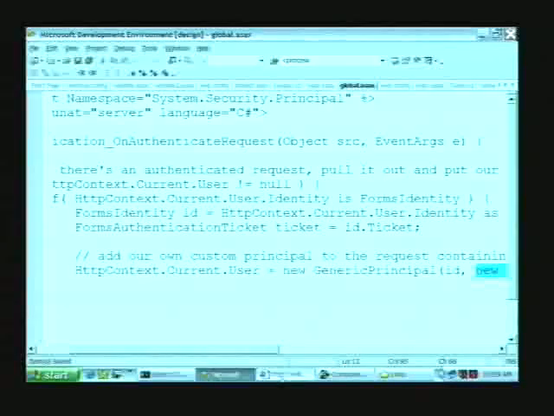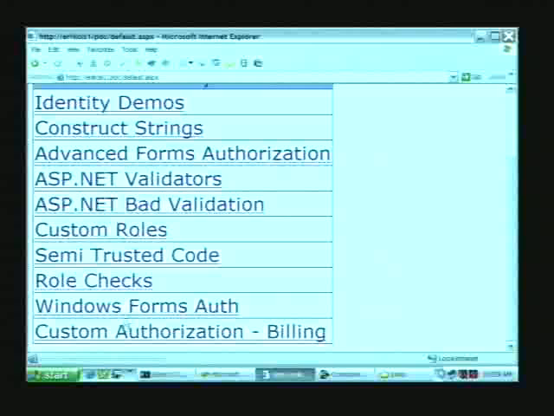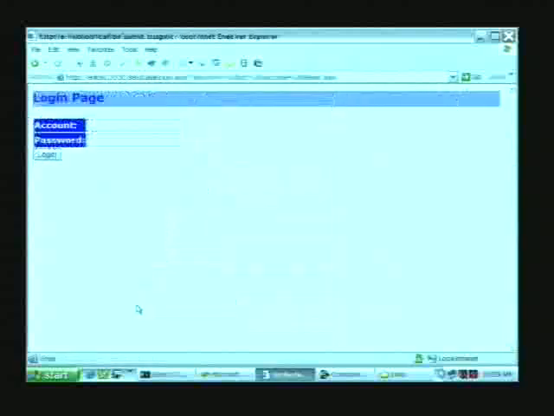Let me show you one more forms authentication example here. This one looks exactly the same, but what it does under the covers is it goes and authenticates the user using a Windows account. So this time, instead of just providing an email address, I'm going to provide a local Windows account.